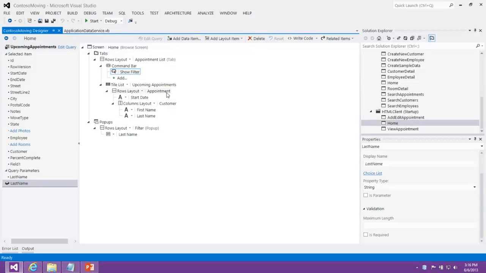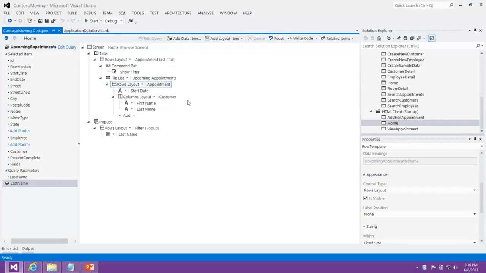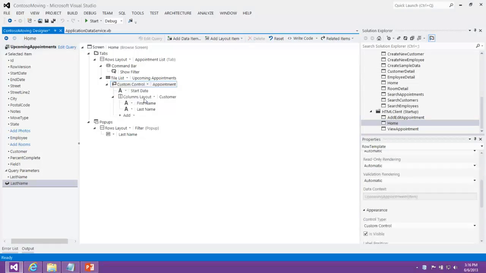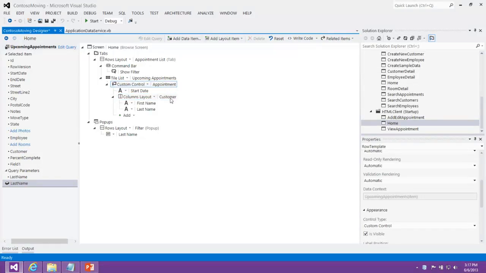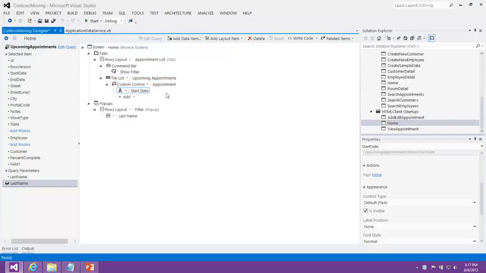So I'm going to take over the rendering of this row layout. I still want the tile list to render, but I want to take over the rendering of the rows layout. So I'm going to switch this to a custom control. Actually, I pretty much don't even need that, so let's wipe that out. I just want a custom control underneath that.